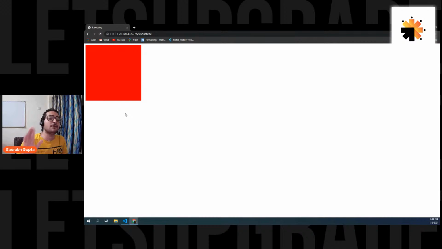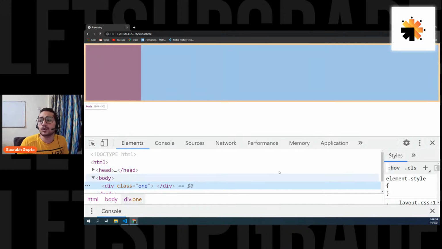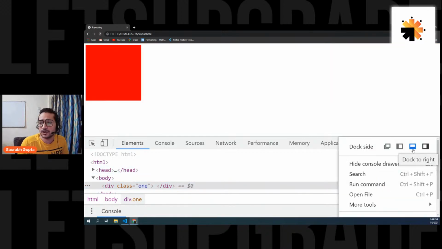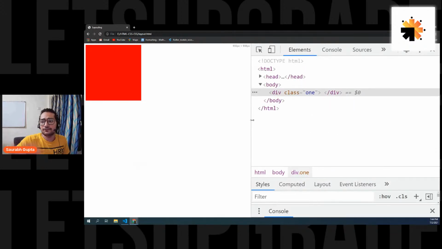Now when you inspect, for people who don't know, you open something called developer tools. Okay, let's put it to the right. Here you go, you can simply say dock to right. Now see, guys, this is the place which you call the developer tools. That means these are all the tools the developer can use to understand everything about their web page.